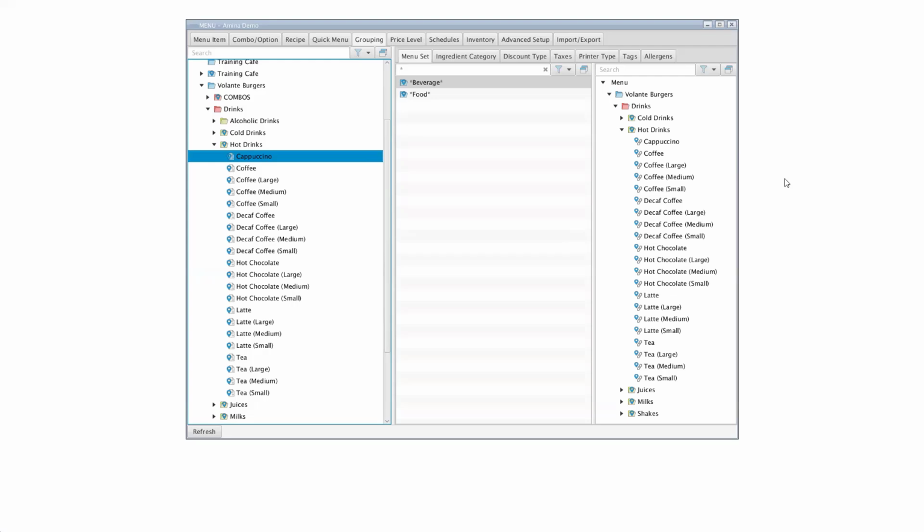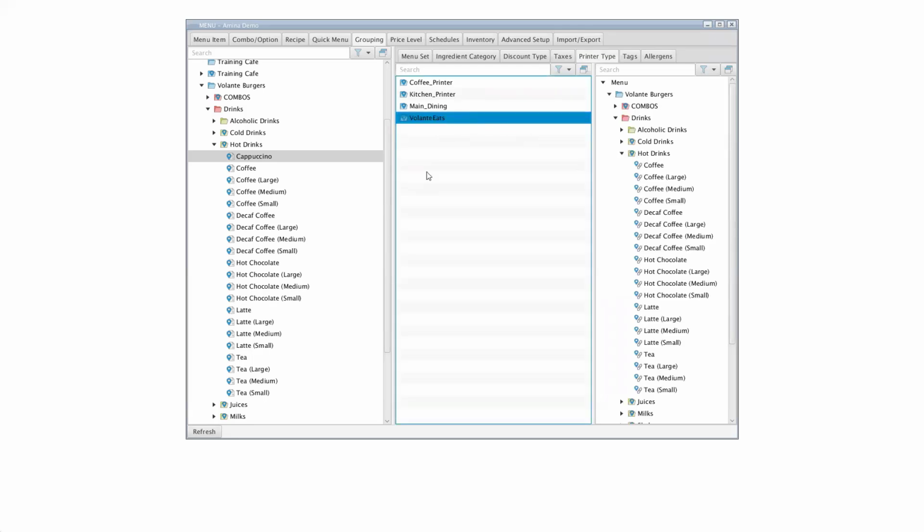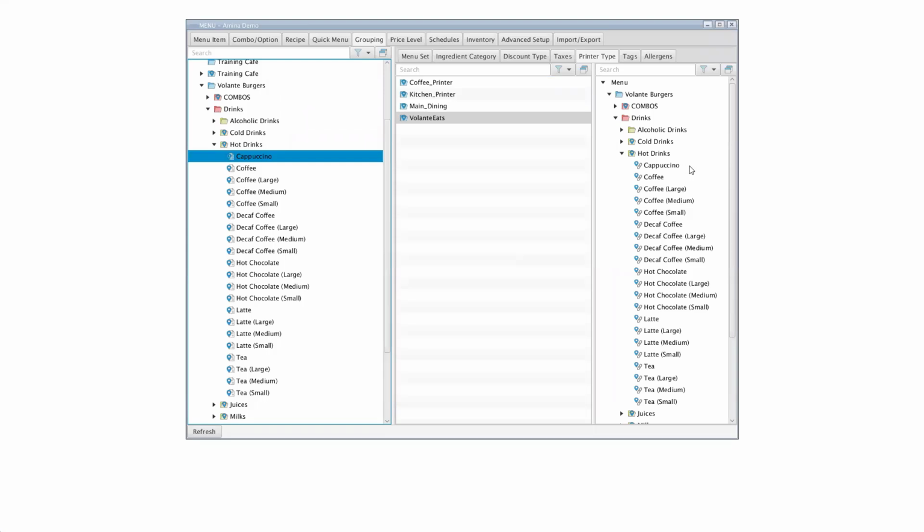Let's work on associating the correct printer type next. Navigate to the Printer Type tab. In this list, find the appropriate printer to associate your newly added menu item to. I'm going to be using the Volanté Eats printer type. Just like before, we are going to click, drag, and drop our newly added menu item from the left-hand side of the screen to the right-hand side of the screen. Now, when we see the newly added menu item populate in the list over here, we know it is associated with this Volanté Eats mobile printer.